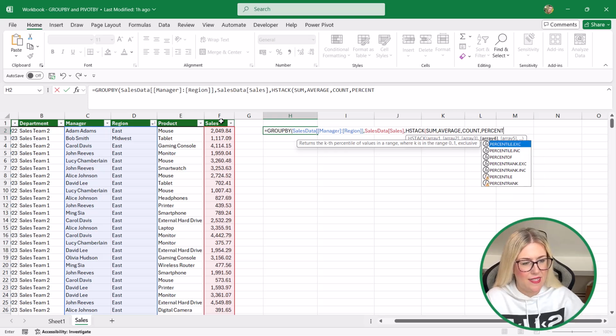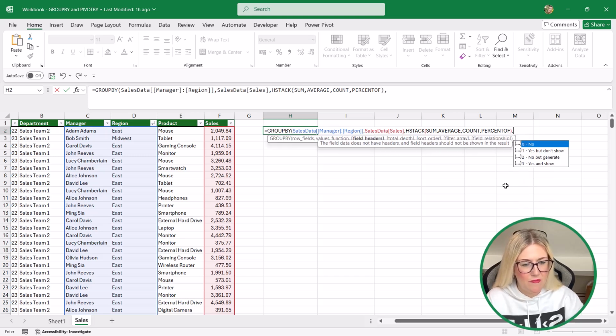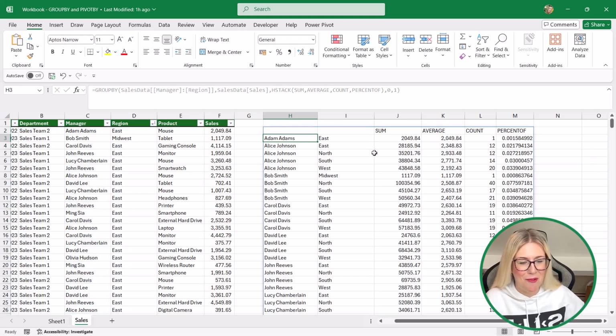And this is one of the formulas that we haven't looked at yet. Again, this is fairly new for GROUPBY. So I can essentially stack all of these columns with these inbuilt calculations in them. Let's close that off. Comma, field headers, well, we don't have any. I'm just going to put a 0 in there. And total depth, I'm going to say I want grand totals only. Let's close the bracket, hit enter, check out what we get.